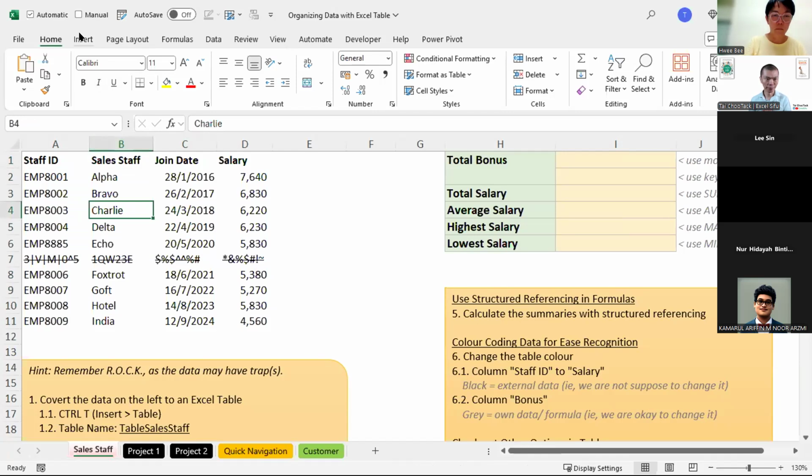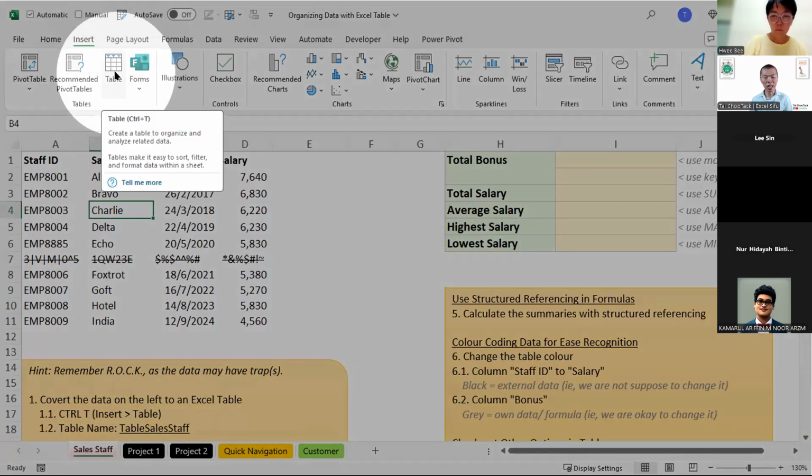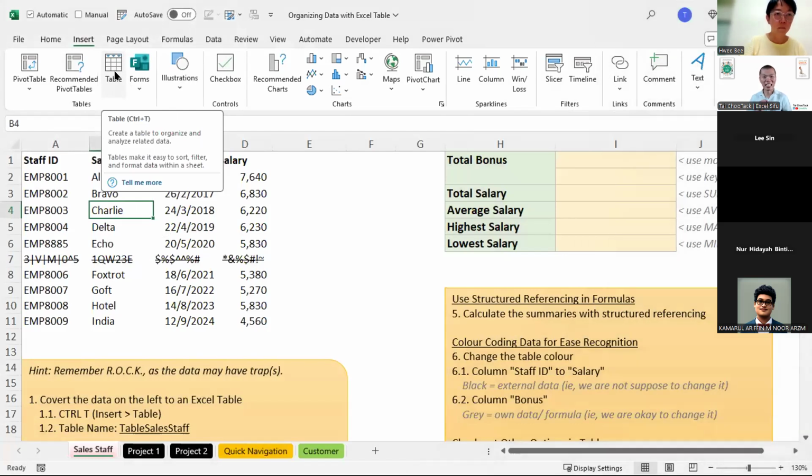We go to Insert. The third button from the left is something called Table. When I use my mouse to point on Table, it shows the shortcut key inside the bracket, which means we could use Control T to trigger this command. So whenever you're using Excel, when you use your mouse to point, just pause for a while and observe, does it have any shortcut key? If it does, you could use the shortcut key, Control T. You could use the mouse or keyboard, whichever you prefer.